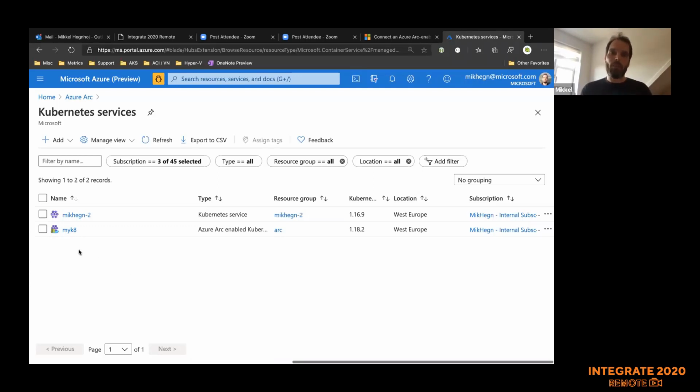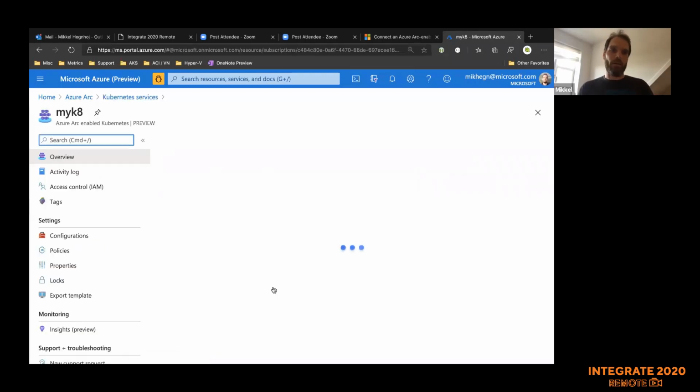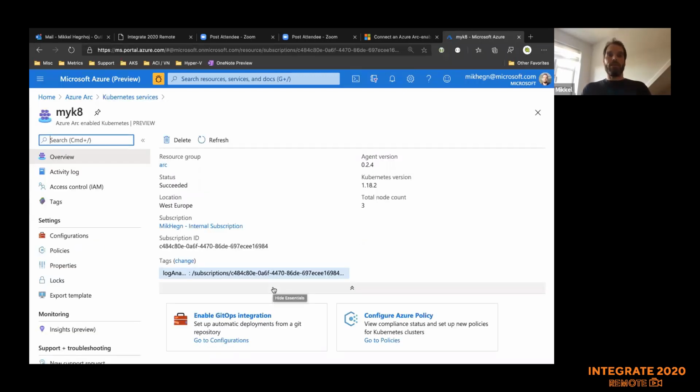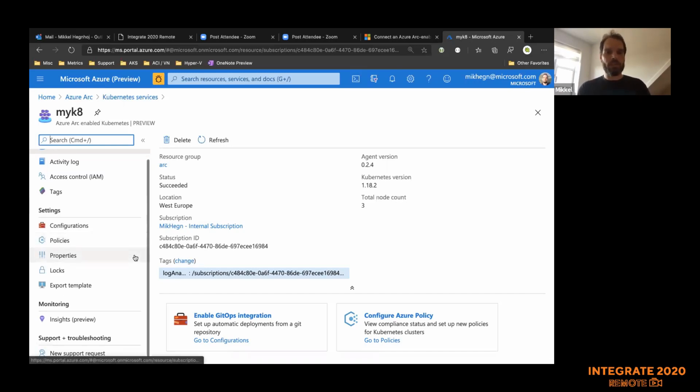So let's look a little bit more at these capabilities, what they are. What I'm looking at right now is an Arc connected Kubernetes cluster. This is a Kubernetes cluster I set up on my own, and I've connected it to Arc to give me this great management experience. And there's a few things I want to show in here.